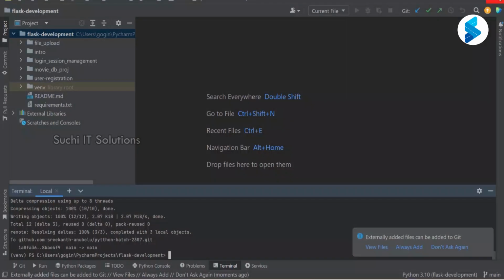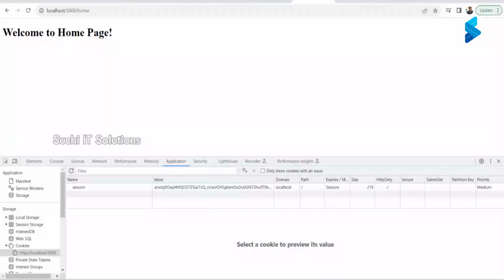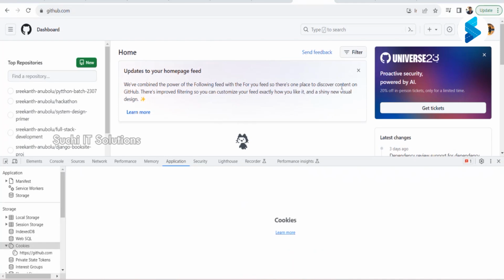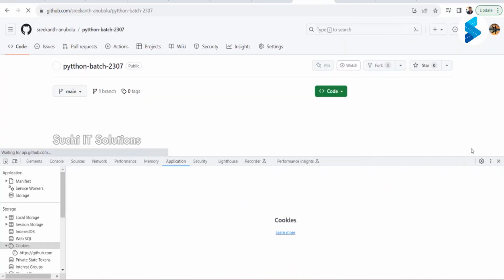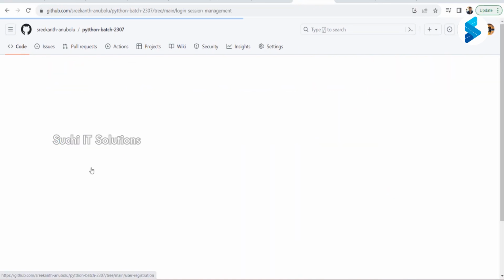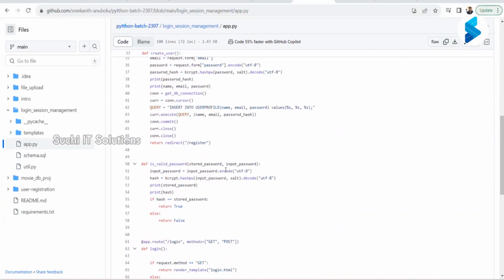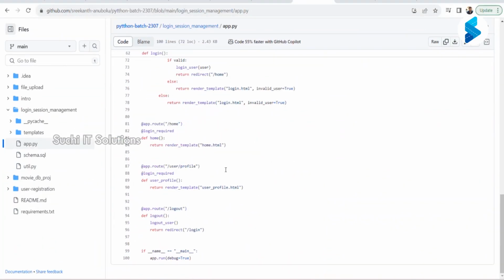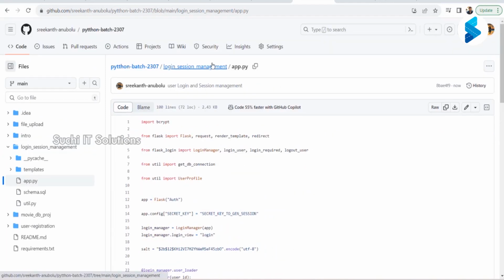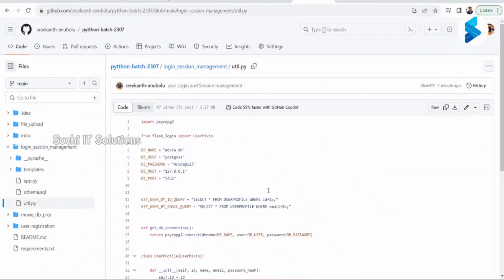So let me just close this. Okay, let us go to this repository. It does have login session management, all the code that I just created, available here. You can go through this, and you also have the recording. Go through it multiple times until you understand what we have done here.